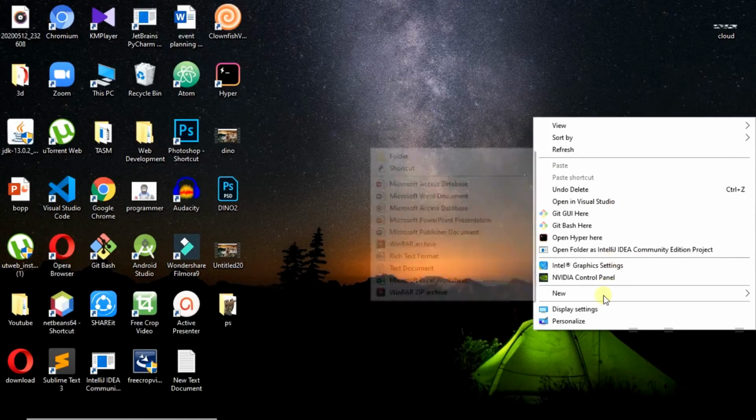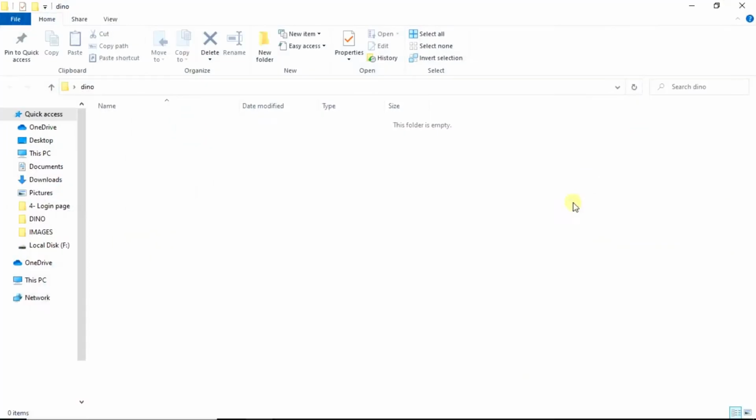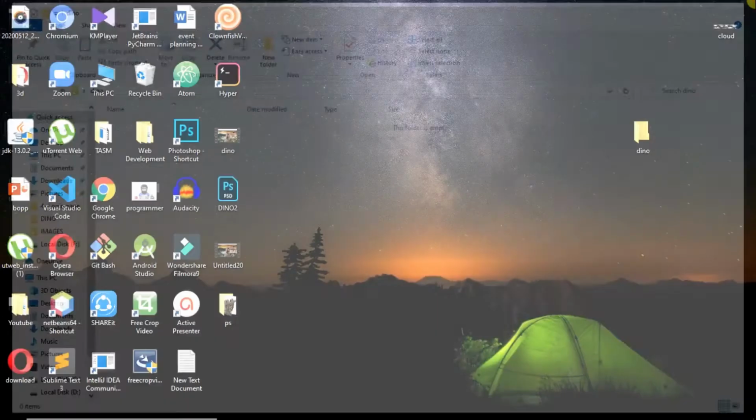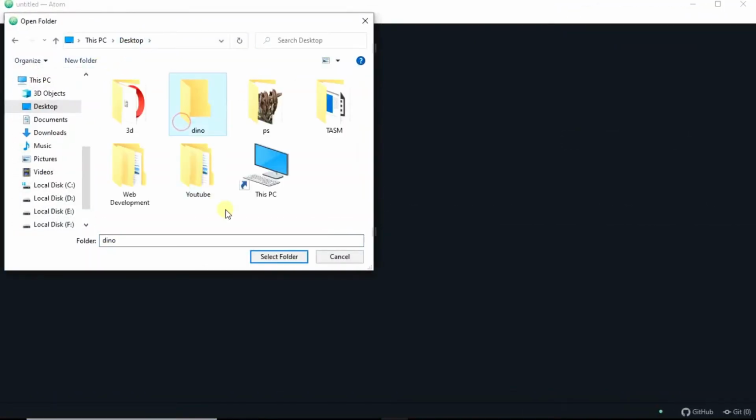I will make a new folder here that has the name Dino. Yes, it's empty right now. Now we will open Atom text editor and we will open the Dino folder in it.